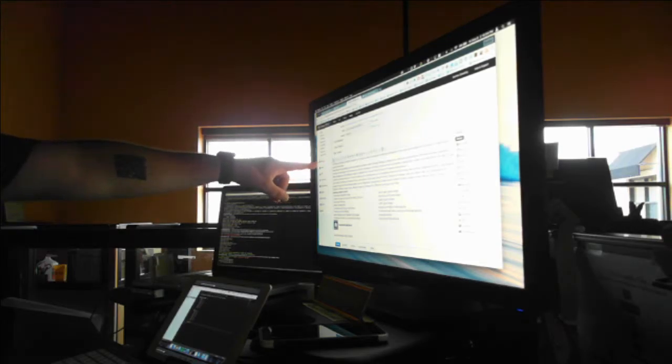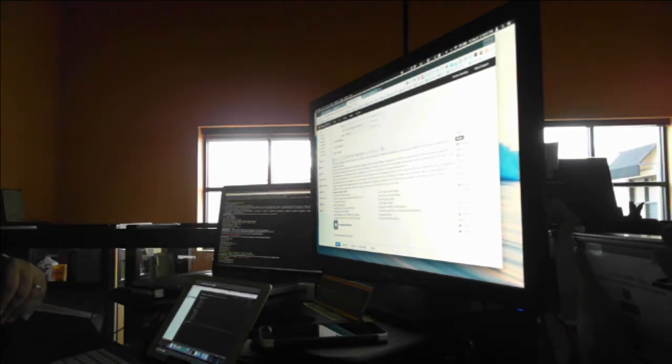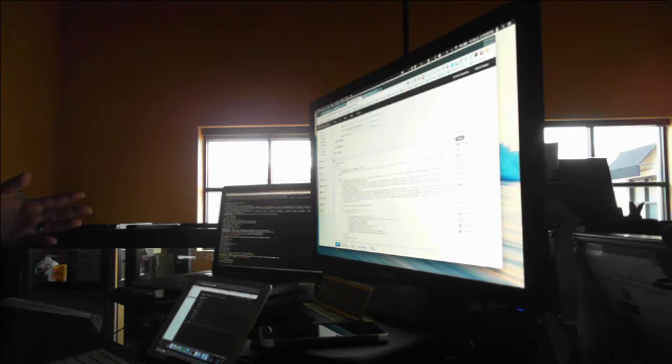So if it's just text changes that you're doing, I highly advise going to the code side, which would be this little bracket. If you hover, it'll say HTML. Click it, and now you're presented with the HTML.